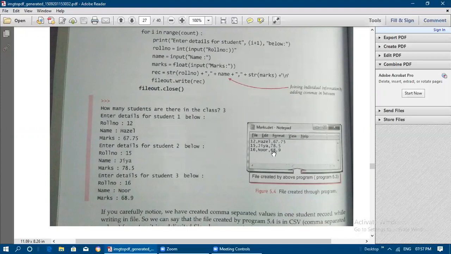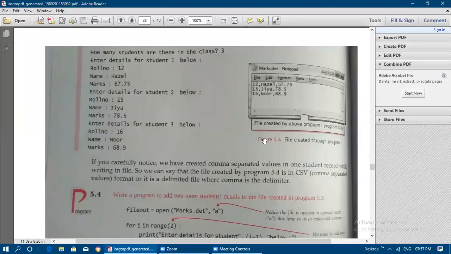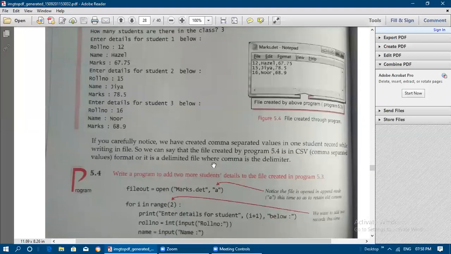So this is the file created by the above program, displayed in Notepad. If you carefully notice, we have created comma separated values. Here we have created what values? Comma separated values. Values are separated by commas. Shortly, we can call this file a CSV. These are comma separated values in one student record while writing in a file.